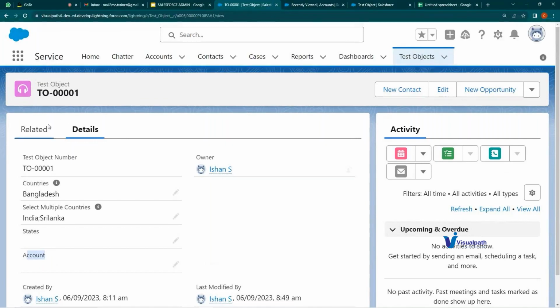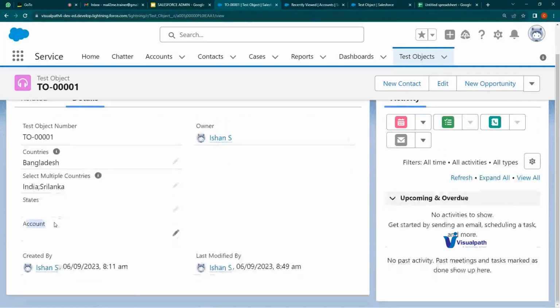So both are relationships, same thing, but one is loosely coupled, another one is tightly coupled. Loosely coupled means if you are deleting the parent record, the child records will be kept as it is. But if you are doing it for a master detail, which is tightly coupled, there the child record will also get deleted. That is one part.